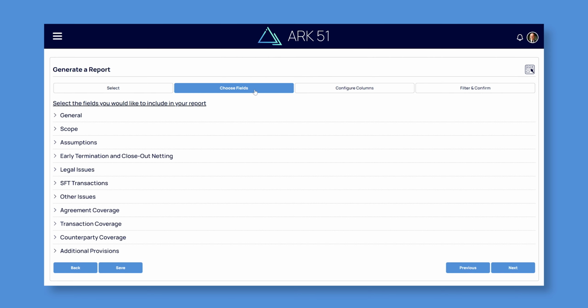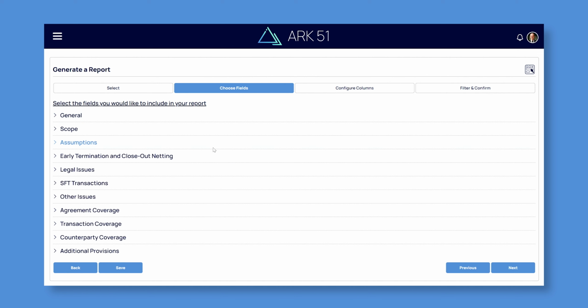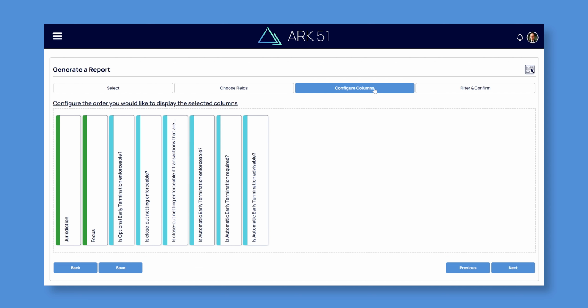We then need to choose the fields that will appear in the report. Some of the fields, like the ones you can see here in the general section, will be mandatory in order to create the report. For this example, let's add some sections about early termination and closeout netting. Once you're happy with the selection, you can configure the columns that will appear in the report. If you want to reorder them, you simply have to drag and drop them in place.